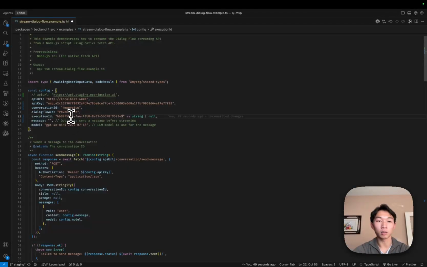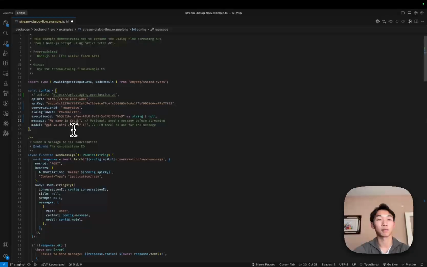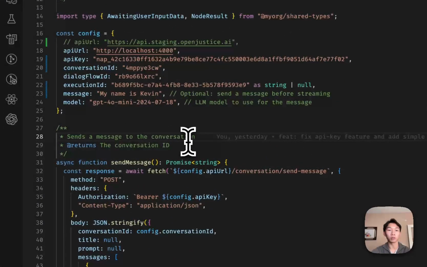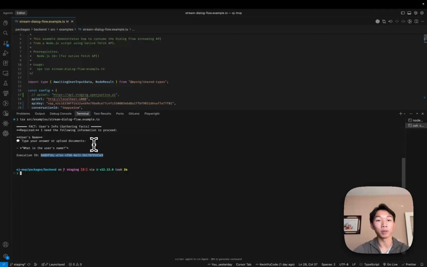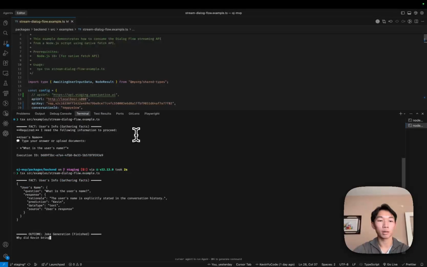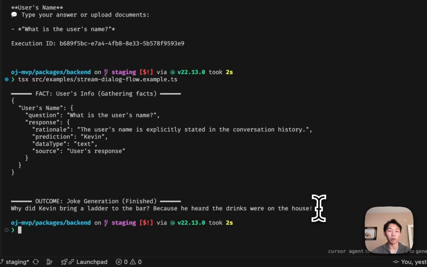So we're going to paste in the execution ID, and then we're going to provide a message. Now that we've added that extra information, we can rerun the script, essentially sending the follow-up message back to the Dialogflow. Let's do that. And as you can see, it runs through the Dialogflow process, it executes all the nodes, the fact node hasn't answered, and then the following outcome is responded back with.